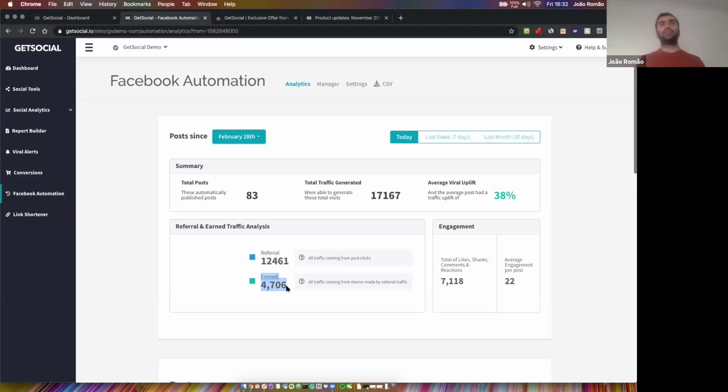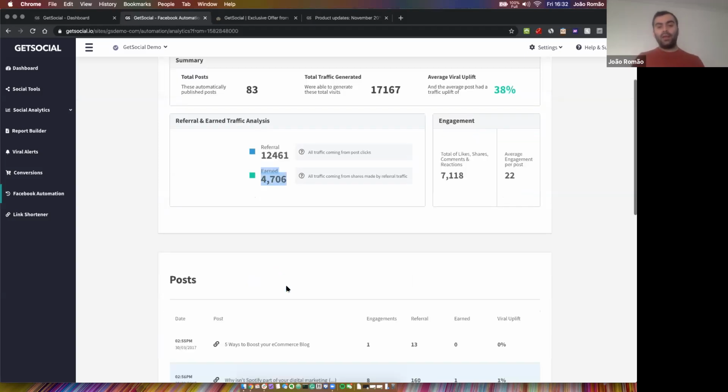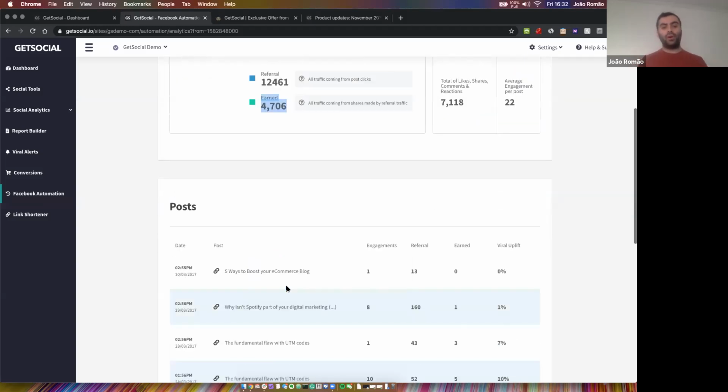So you can actually understand the true power of social here by understanding all the different layers and different steps that people take onto sharing and measuring how much traffic that generates to your website. And again, you have all the posts that were published on social, and you have the analysis of engagements, of referrals, of earned traffic per post, so you can have a clear overview of what drove value to your content.